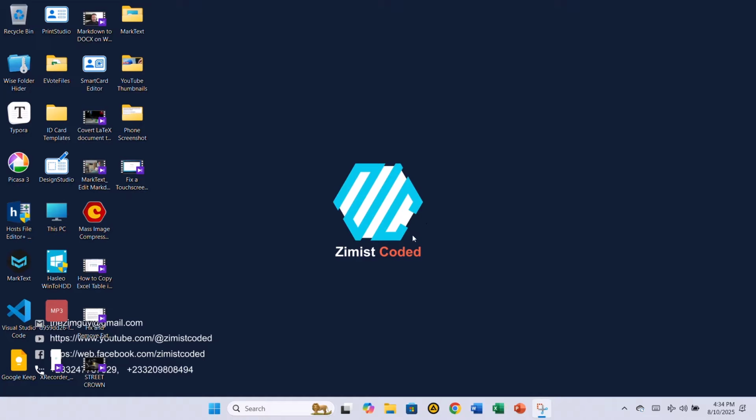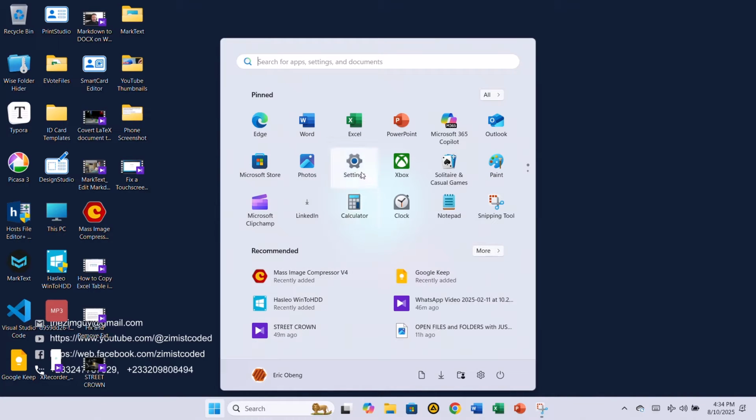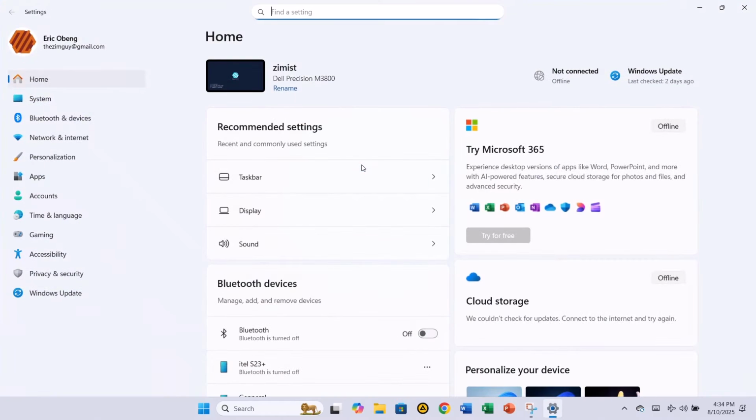Let's start by opening your settings. You can click the Start menu and select Settings, or if you want to save a few seconds, just press the Windows key and the letter I at the same time.